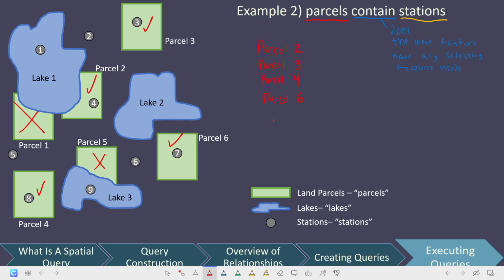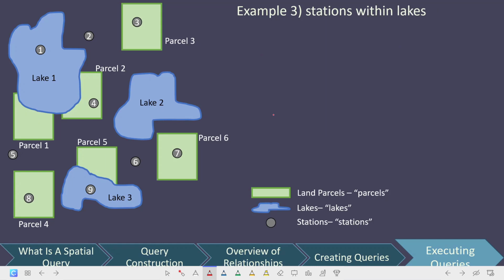So let's go ahead and do one more example. Let's look at stations within lakes. So let's break it down just like we've done before. What are we selecting from? Well, we're going to be selecting from stations, which means we're going to make this comparison on the stations. So what we're going to be returning is going to be stations. We're going to make the comparison of within. And again, within is sort of the opposite of contains.